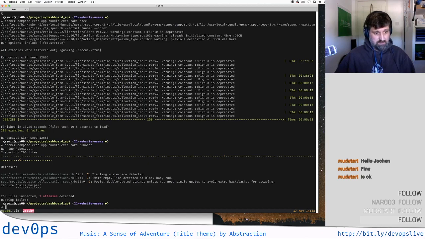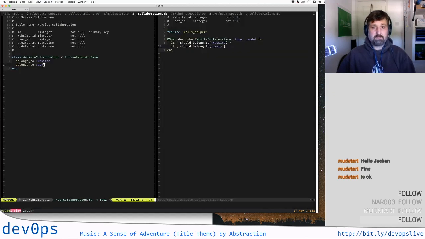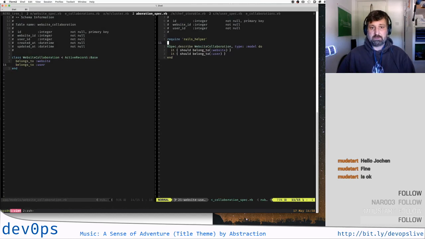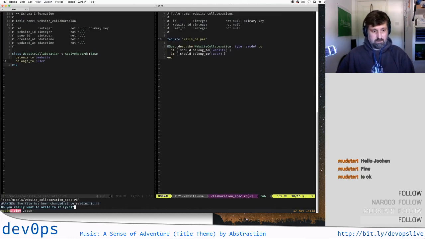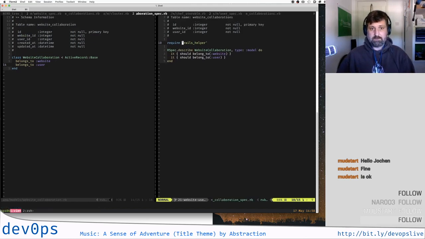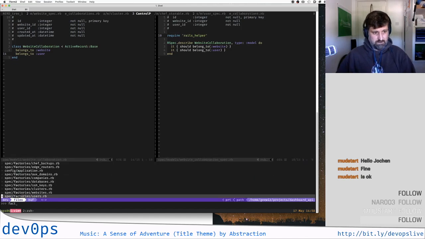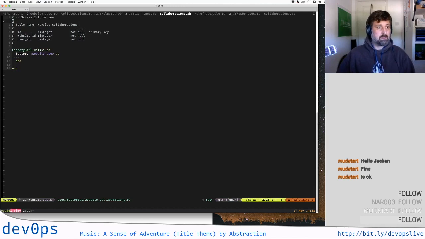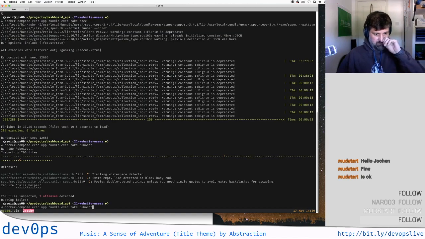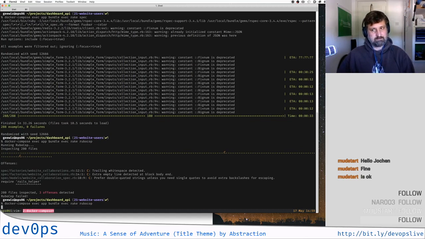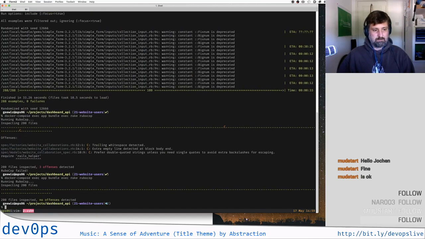And the website collaboration spec that was auto-generated, and there I need to replace the quote signs from single quotes to double quotes, because in my style guide definition I'm preferring double quotes, if at all possible. So that should be over here. Yes, I'd like to write to it. That's one thing done, and then I'll have the factory for website collaboration. And there's far too many empty lines. That should be that. Let's run it again. Much better.